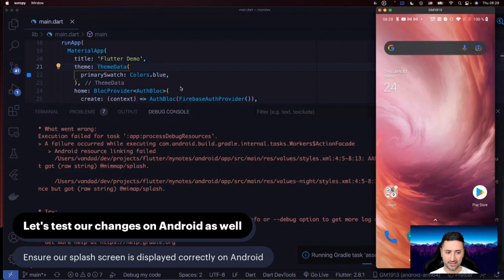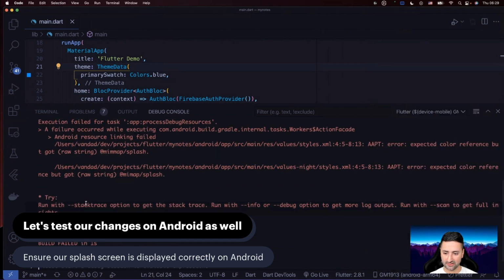Debug console, and okay, I can see it says there is a problem. And let's see, an error: expected color reference but got raw string, mipmap splash. Okay, so let's have a look at what we actually did with this mipmap splash. I can see I've actually written it incorrectly. I've written "me map". So that could explain it.